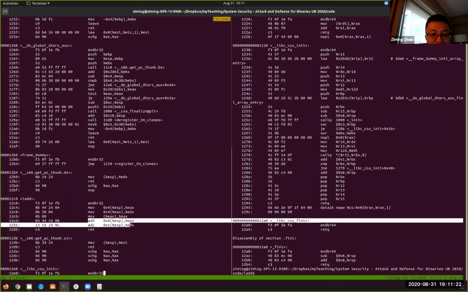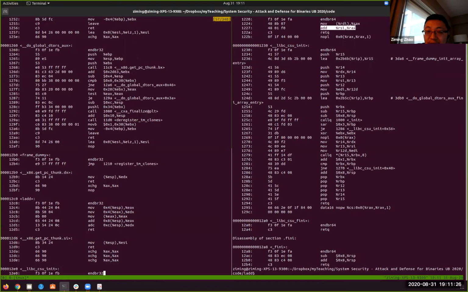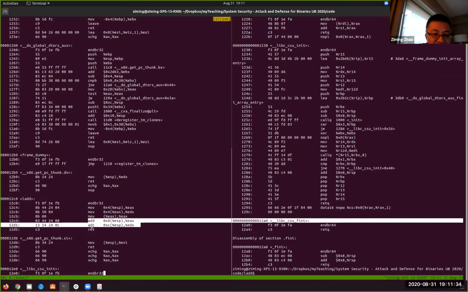So here you can see we have two additions. Here we only have one addition. This addition is adding two 64-bit values. And in this one, two additions. One is addition with carry, same as carry. We are adding two 32-bit values.